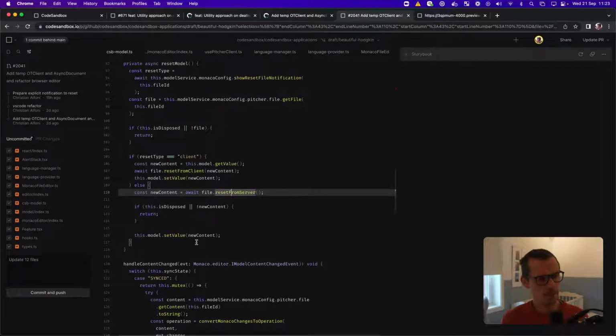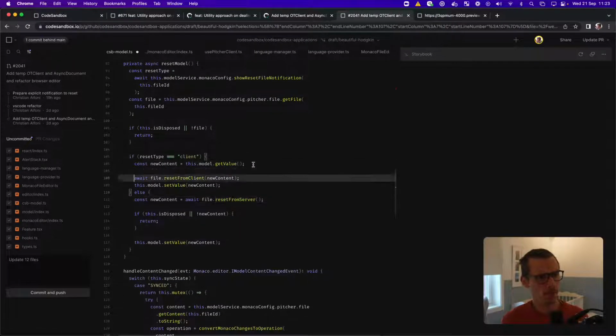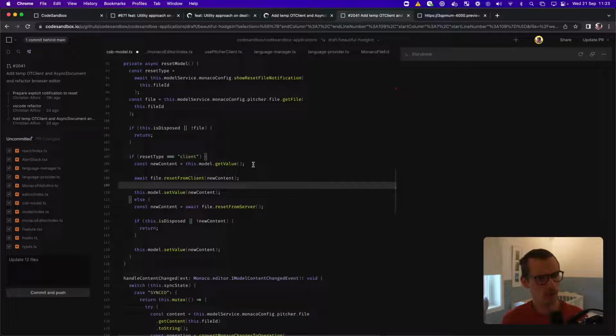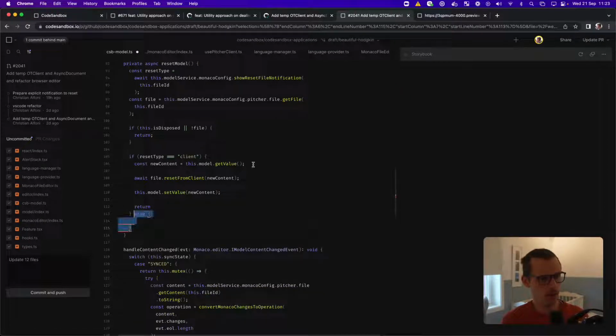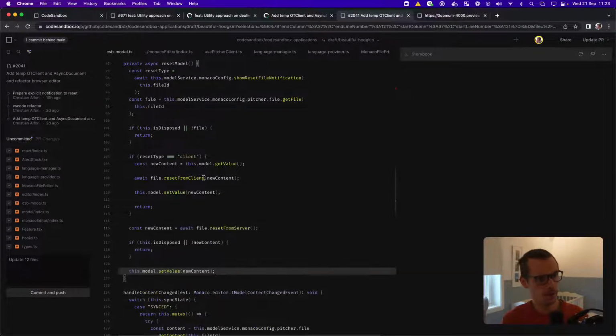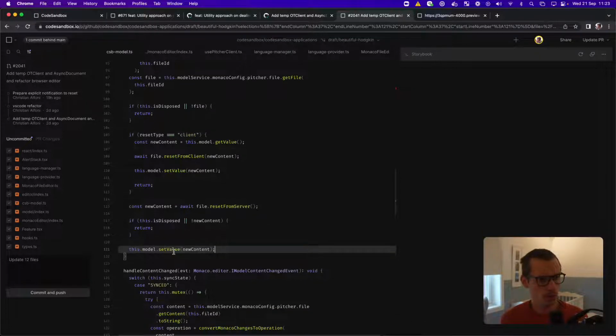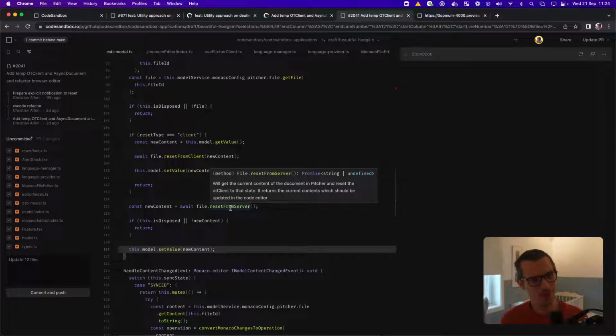I think this is what we should do. And we can return here, and then these else's are typically unnecessary. Cool. So this is not new content, it's just because we might not have.